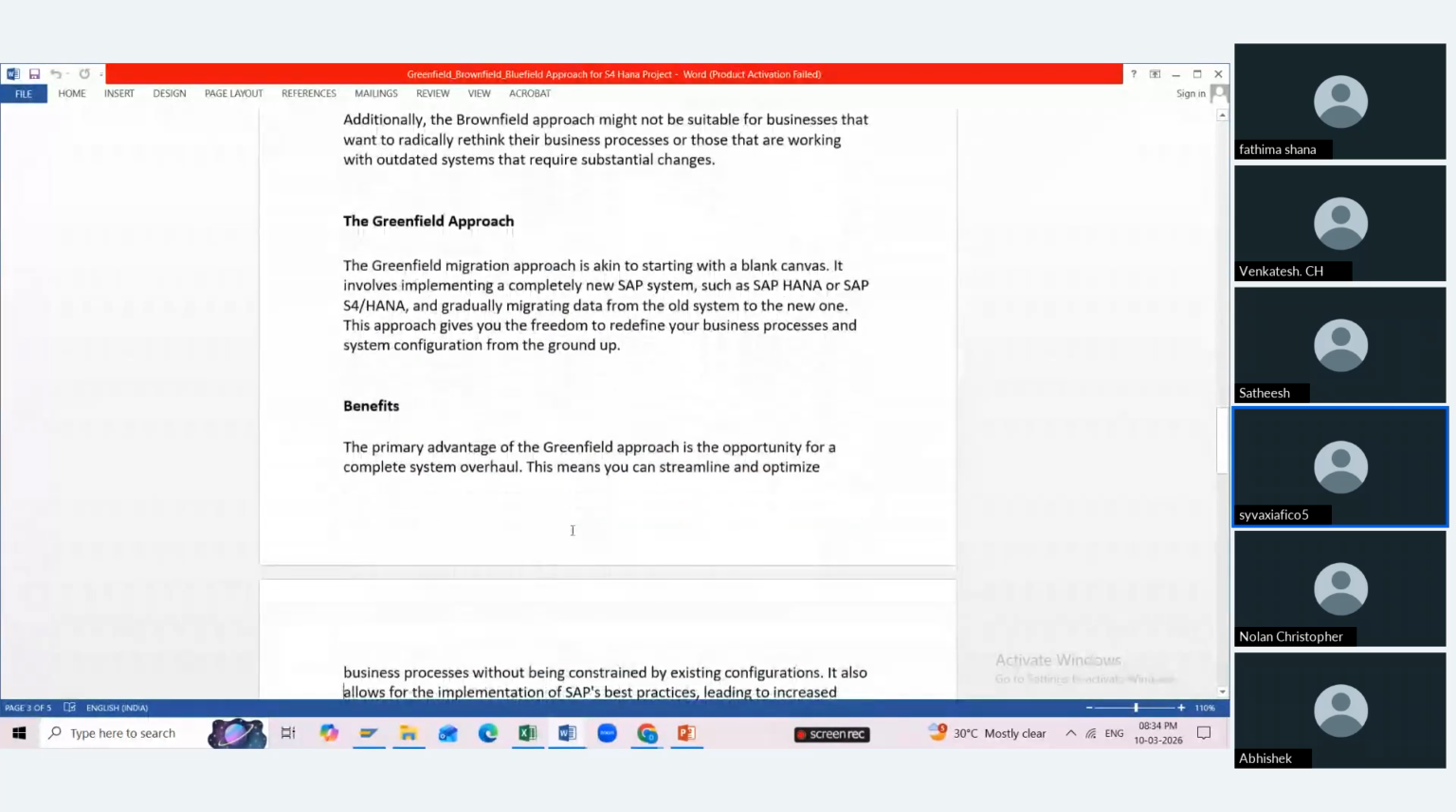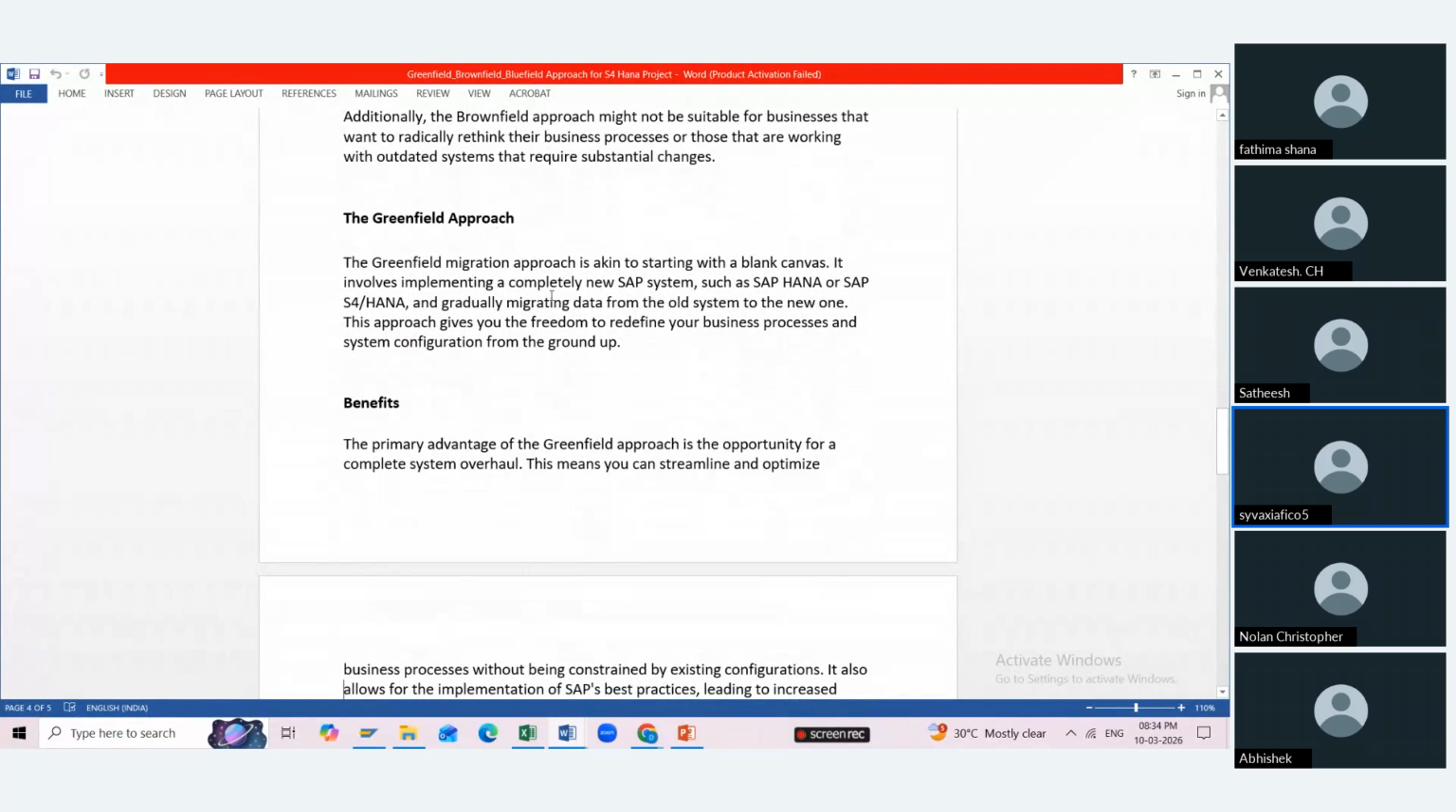So when we talk about greenfield, it is a clean start on a blank canvas. It is kind of a blank system on which you are starting fresh. It involves the implementation of a completely new SAP system, SAP S4HANA, and gradually migrating the data from the old to the new one. So this gives you the freedom to redefine your business processes and system from the ground up, as we discussed. So what are the benefits or advantages?